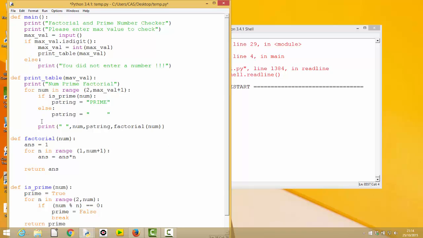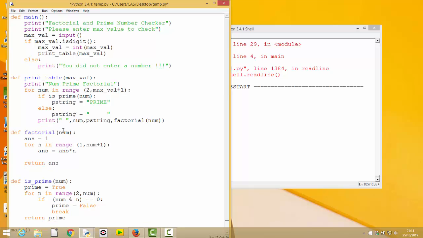Okay, so that hopefully just tidies it up a bit. Here we go. We're still within our loop, going around for each of our numbers up to the maximum value. We're testing whether it's a prime or not, creating a particular string with prime or spaces in, and then printing a space just to shift the number along a bit. P string now, which will have a particular width, and then the factorial.